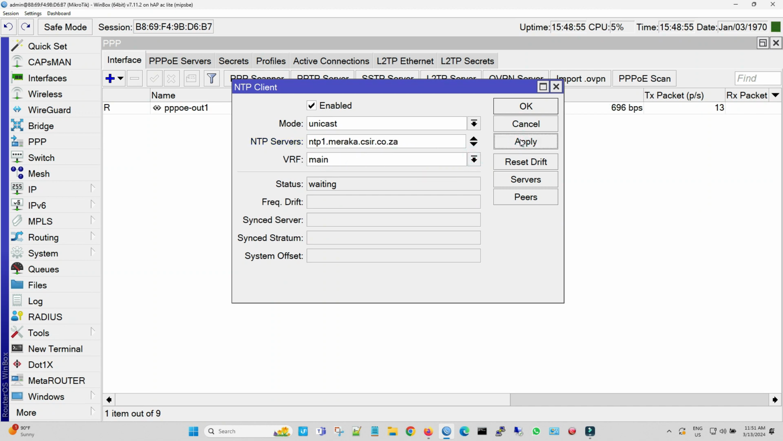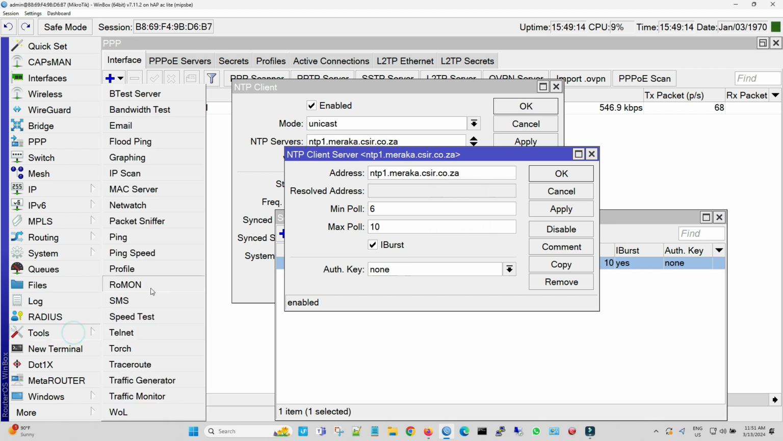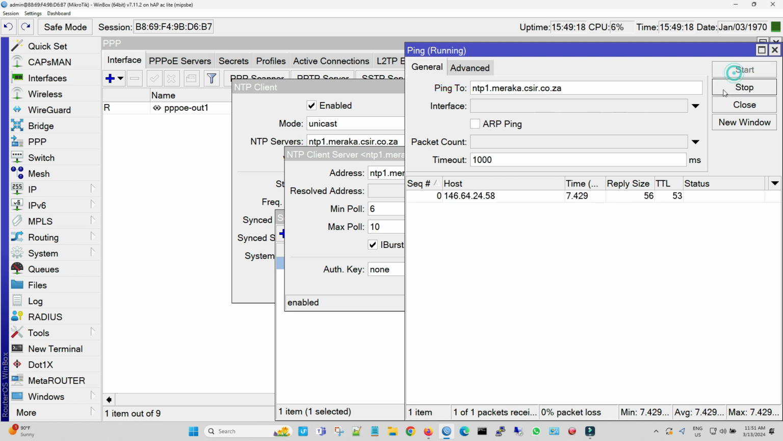I forgot to allow DNS requests on the Mikrotik, as I'm using the router for my DHCP DNS. No worries, let's take the server name, ping it to get the IP, and then use the IP to sync the NTP.